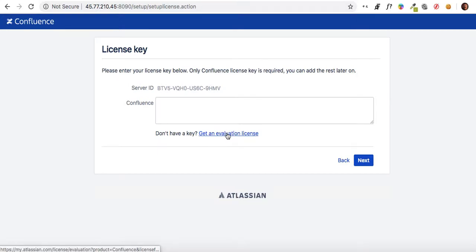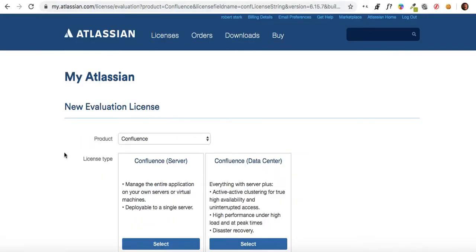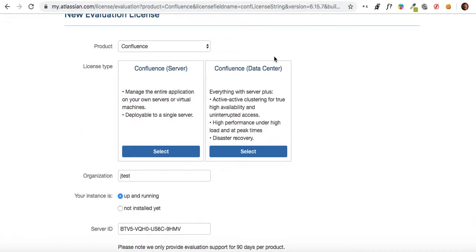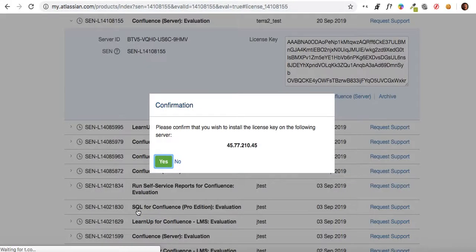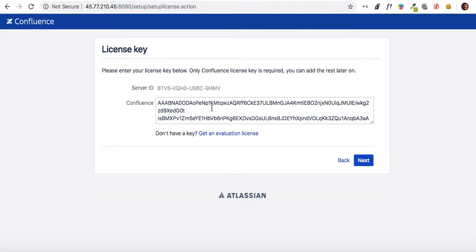Get an evaluation license? Yes. Now this is kind of weird. It comes all the way over here. Product, Confluence. No Data Center. You want Confluence Server. Okay. Generate the license. Confirm that you want it on this IP address. Yes. Okay, so it will automatically put it in there for us. Terrific. We'll go next.